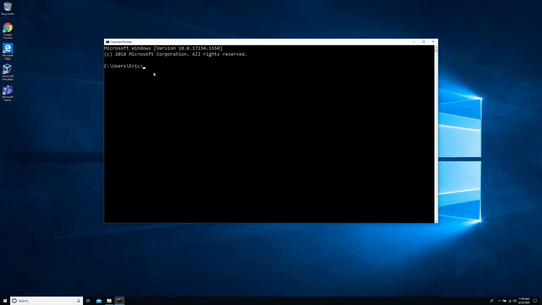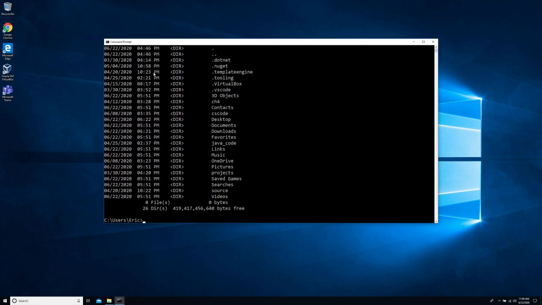But this is basically how you get started. So then you would just type in your command. The first command that we're going to talk about is the directory command. You would just type in dir and hit the return key, and that will show you the directory of the files in this particular directory.